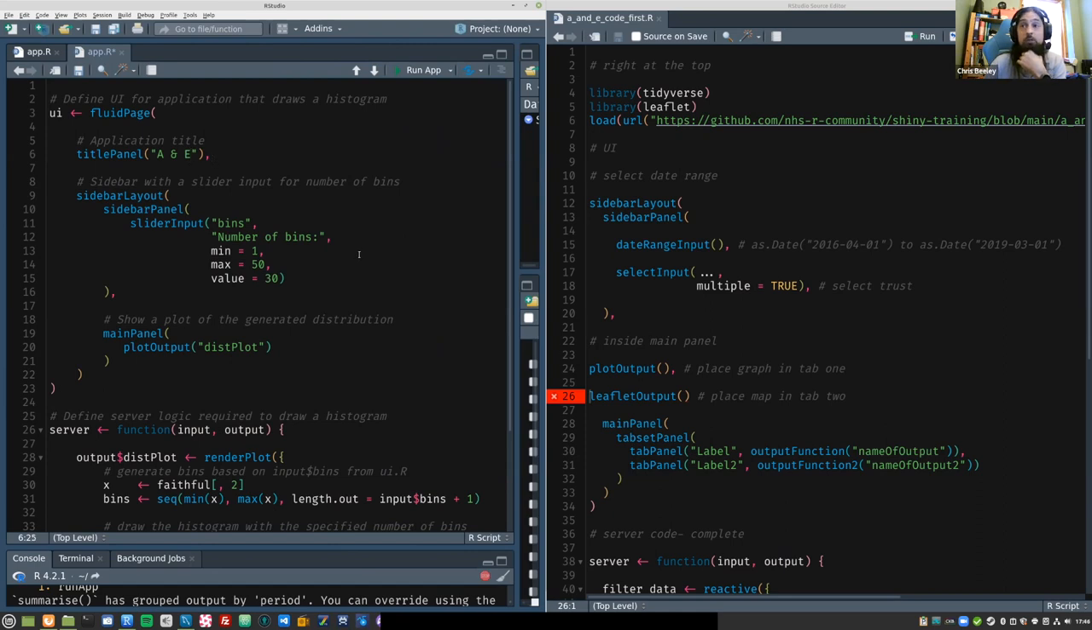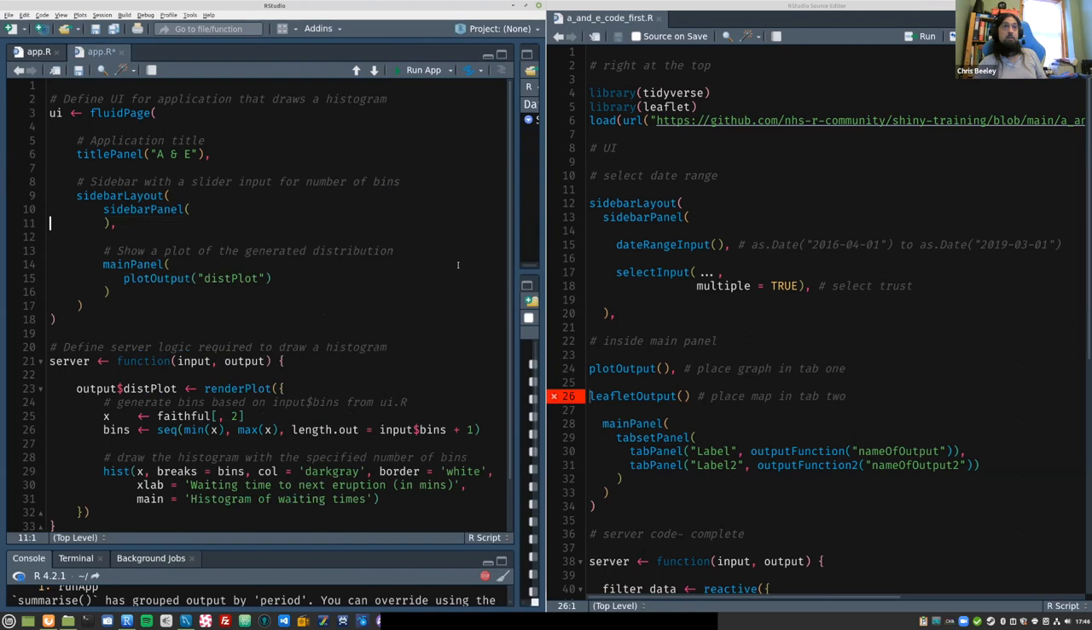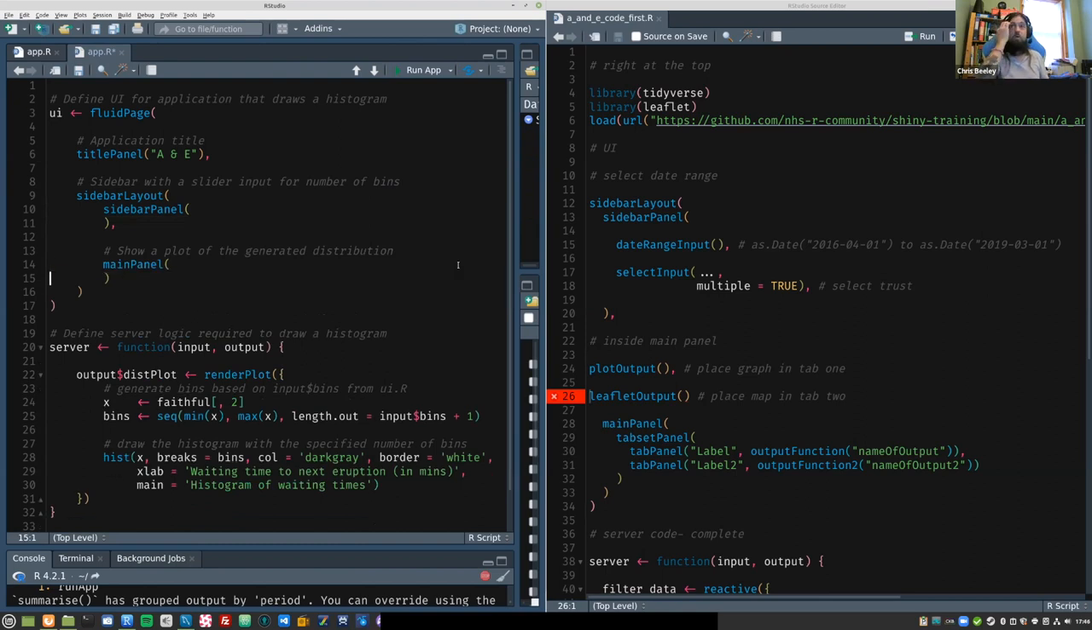If not, I'll just be doing it here and you can just follow along and see what I'm doing. So let's just get rid of all this stuff first because it's just distracting me. So let's get rid of that and let's get rid of that. So work on the UI first. I think that's logical.